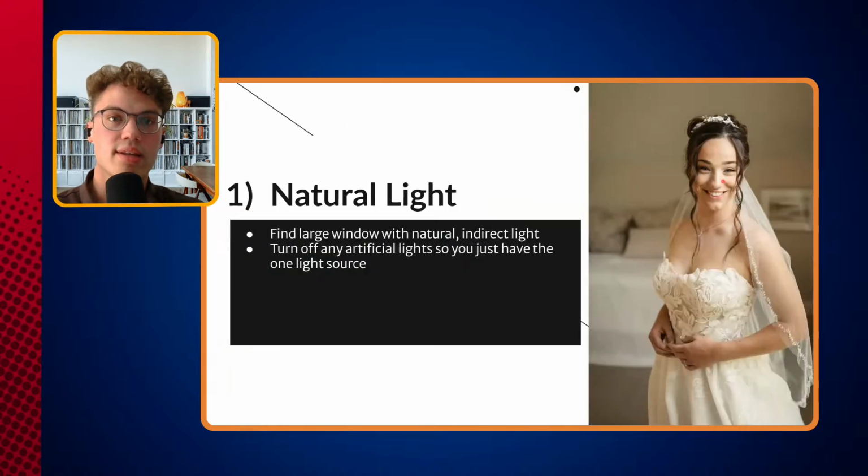So to start with natural light, like I said, this is going to be applicable in the getting ready part of the day with the bride or groom. What I'm going to want to do is find any large window that has good natural light and is typically indirect, so you don't really want the sun blaring in. If that's the only option, then usually I'll close blinds so that you can get a little bit of diffusion going there. And to make sure that there's no mixing of white balances, I'll always turn off all the other lights in the room.